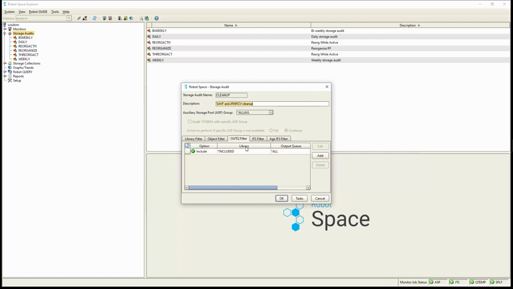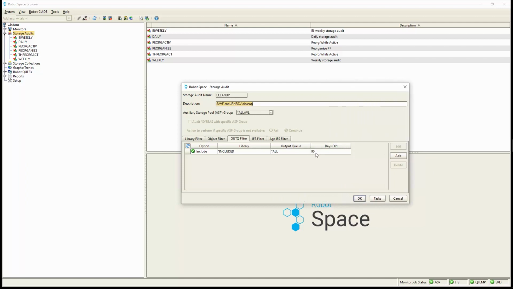Now, we are including all out queues by default, although we're not going to be cleaning up any old spool files. But I will point out that we do have a separate storage audit cleanup task that will delete old spool files based on this aging criteria. So in this case, we would look at all out queues that are included in our library filter, and we would delete anything older than 90 days.